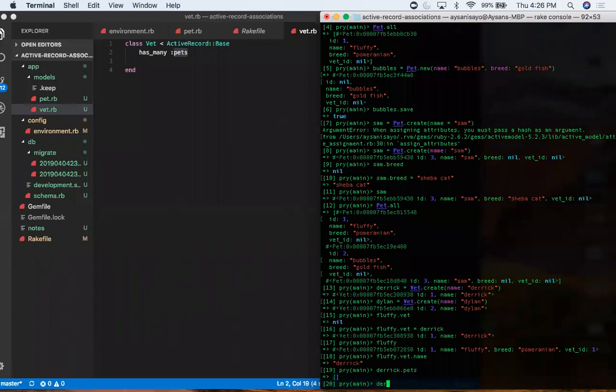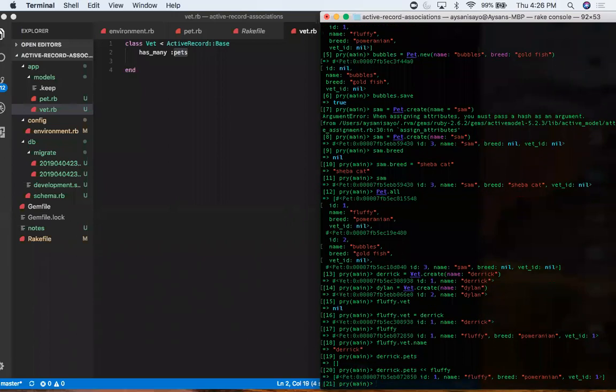So in order to add our pet to it, we're going to have to go ahead and shovel into it instead of setting it equal, because that's the way that we add elements to an array. So we'll do that. Great.